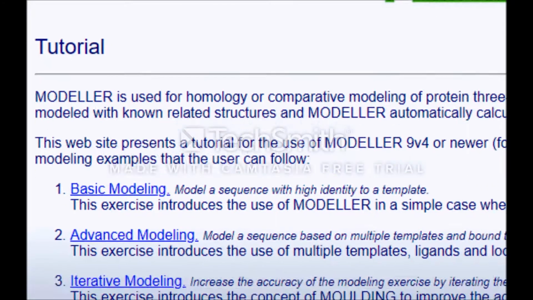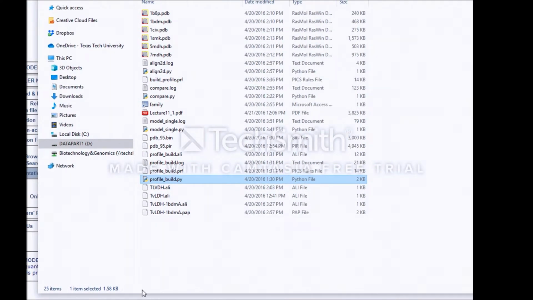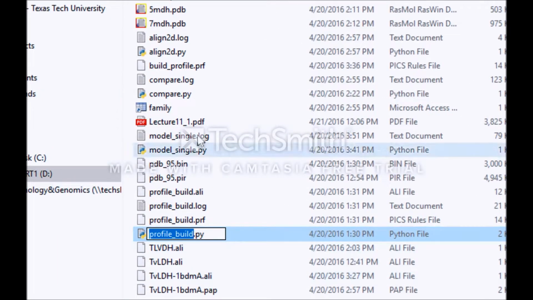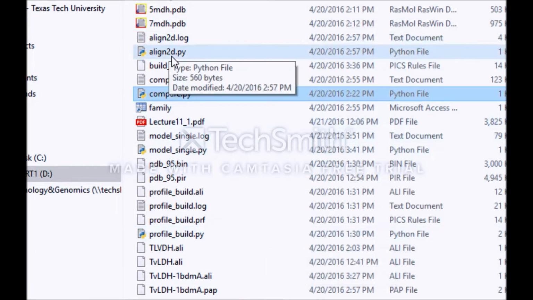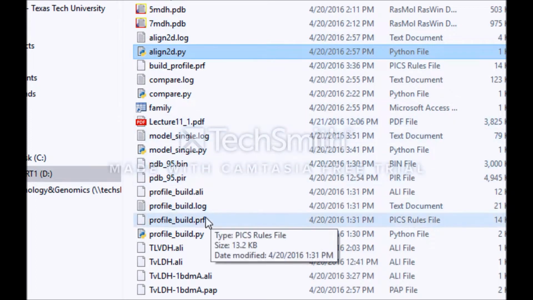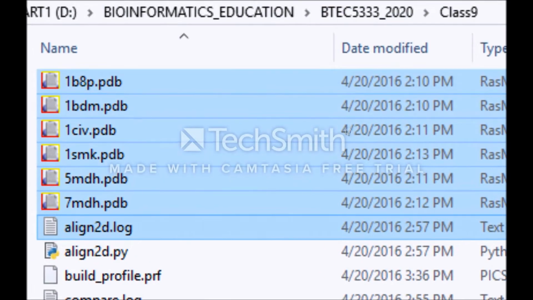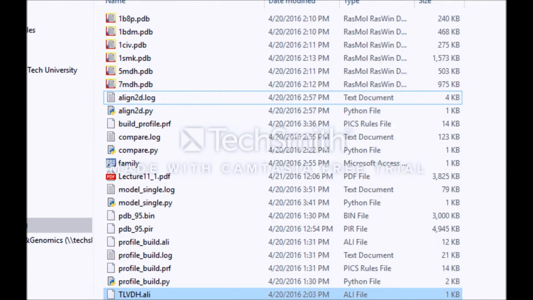So this is modeling. Now, when you downloaded all the files that are required, you'll see that the files that are important in the basic modeler process are what is called the profile build.py, the compare.py, the align2d file, and the model single file. And all the PDB files that you would require are right here. Okay, and also the intermediate files that you would require are right here.